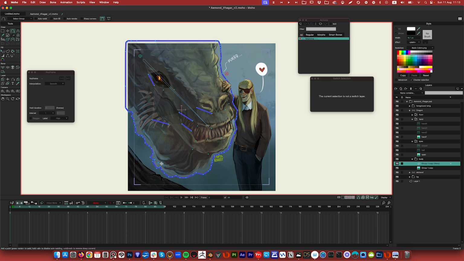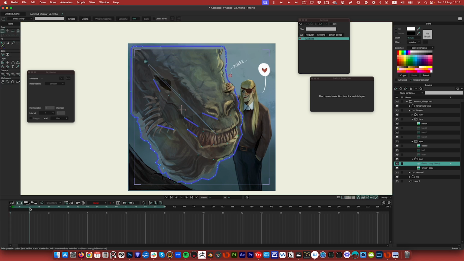So let's check if it works. Go to any random frame. And you can use the transform points tool now when you are not on frame 0. On any other frame, you can click and drag and you'll see immediately what happens to the layer.